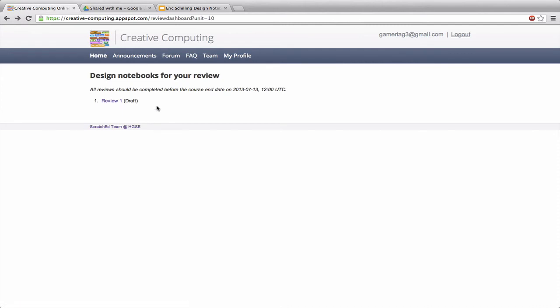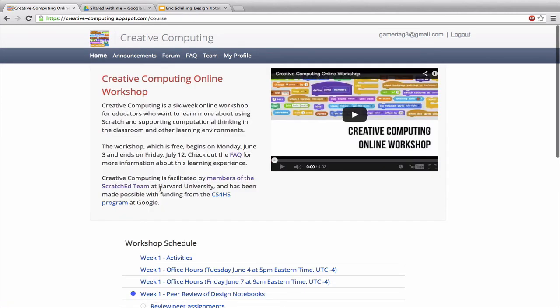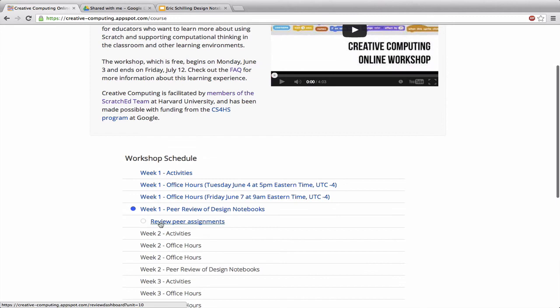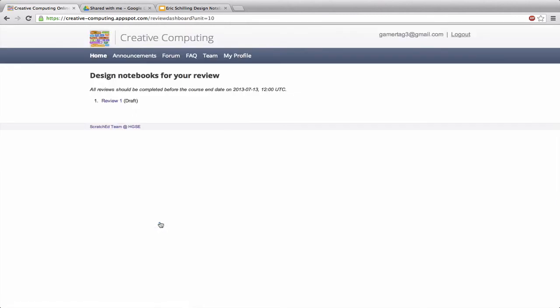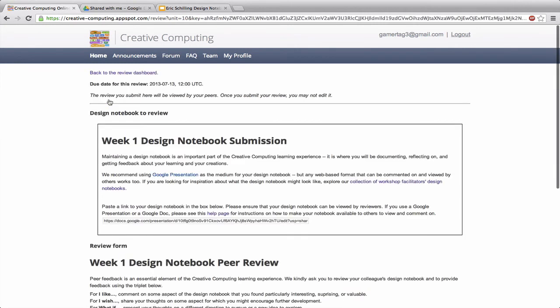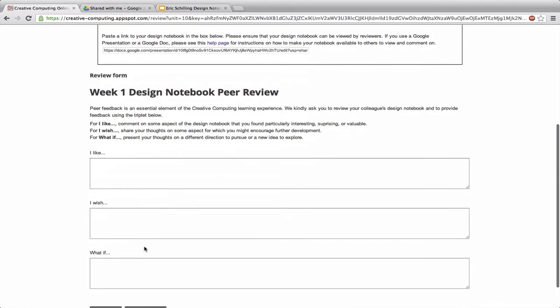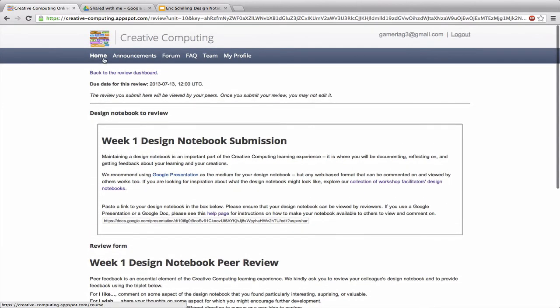So you're probably wondering, well, how do I get back to this page specifically at a later date? Well, all you need to do is just go to your home. Then once you're at the home, there'll be this new link that appears. It says Review Peer Assignments. So you can go ahead and click this, and you'll be taken to that page. And all you have to do is click Review 1, and you'll be taken to the page with the three questions that you've been working on. So pretty cool.